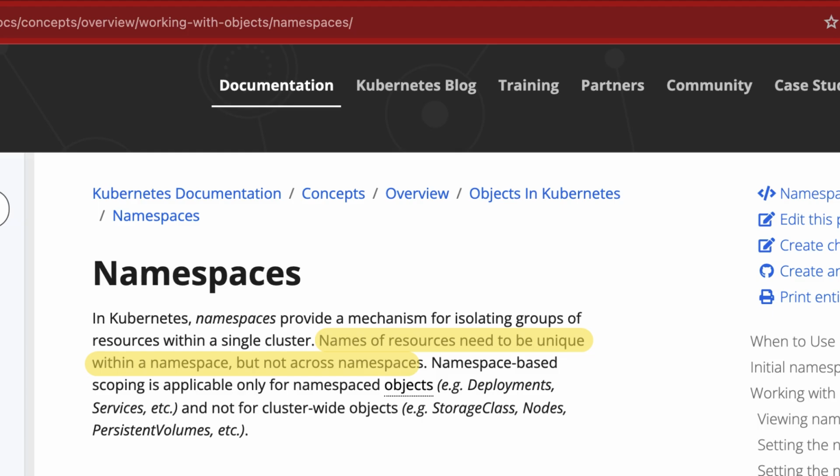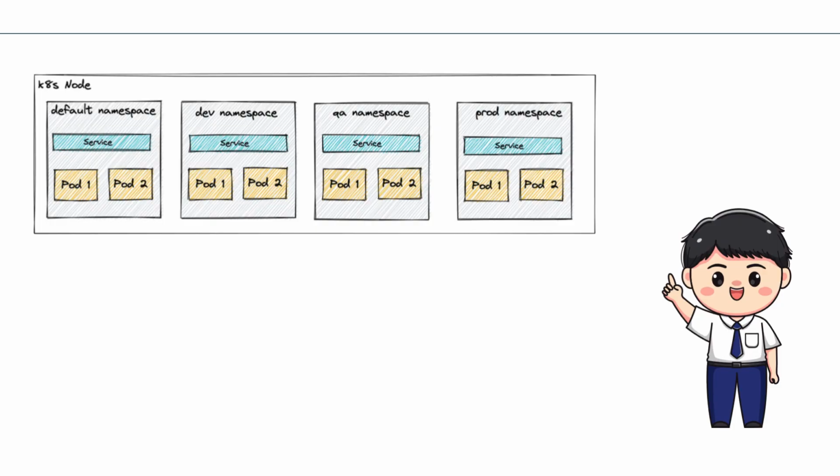Second point, it says names of the resources need to be unique within a namespace, but not across namespaces. That means you cannot have a duplicate name for a pod, service, or deployment in a single namespace, but you can have the same name in different namespaces. Later we'll do a demo for this so that you can understand this point better.